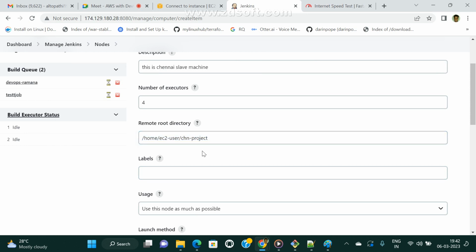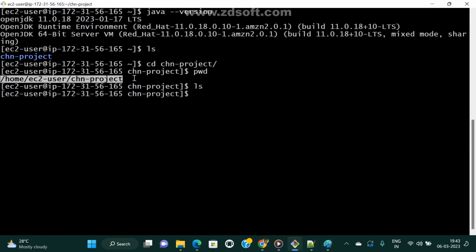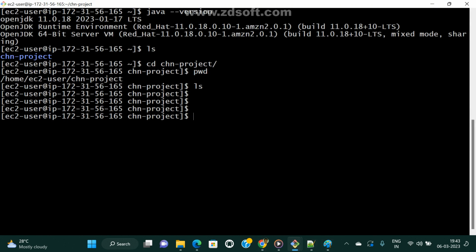This is very important. Make sure that in our slave machine, you specify which path your Jenkins jobs will be triggered in. This is the location where you want to save and trigger. Anyone any doubt here? This is my slave machine path. I already created this, right? So this is your slave machine path. Clear?